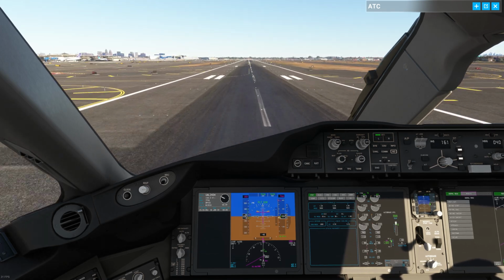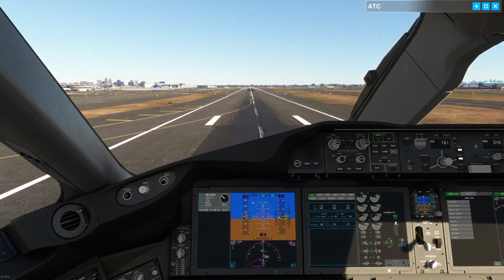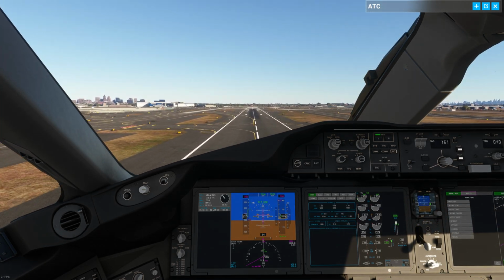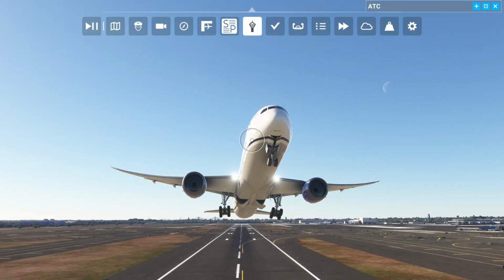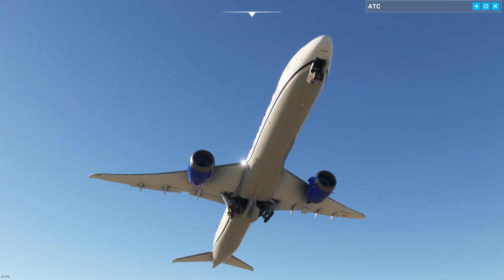V1. Rotate. Whoa, nice. Then positive rate of climb. Gear up.